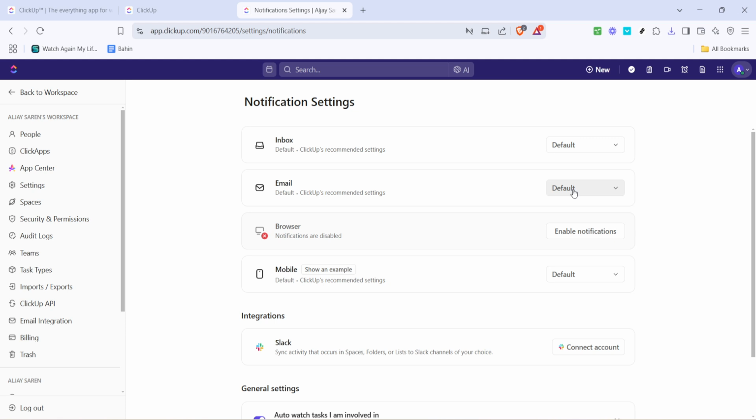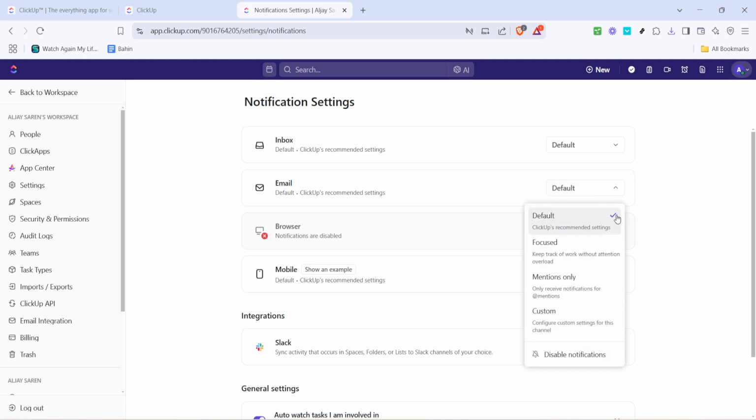To adjust this setting, click on the default option and you should see a list of configurations you can modify. Here's the crucial part. Decide if there are specific notifications you want to keep receiving via email. If not, you can proceed to the option to disable notifications. Simply click on this and confirm your choice. Disabling unnecessary notifications is a simple but highly effective way to keep your inbox from overflowing and to ensure that you're only getting the most relevant updates in your email.